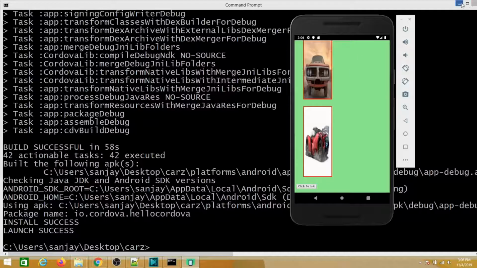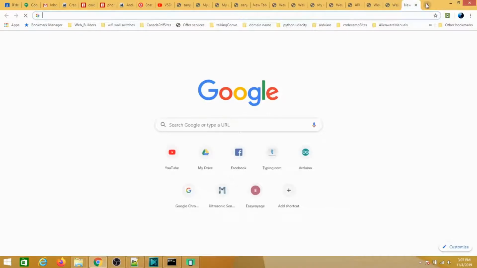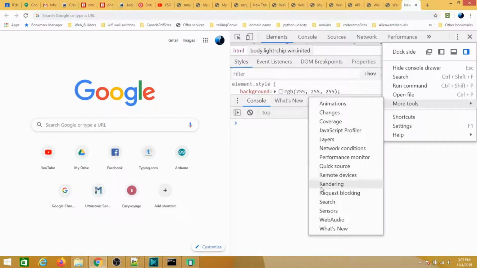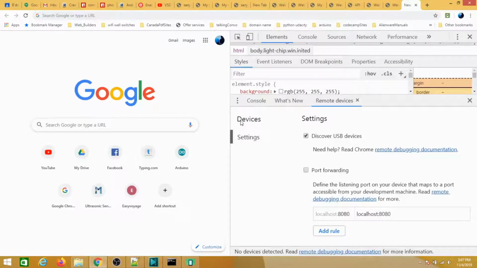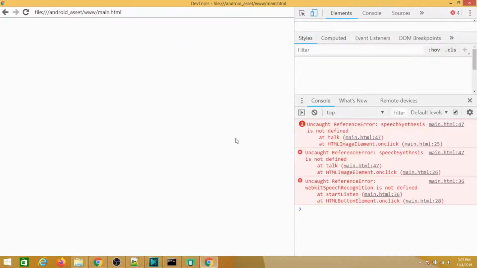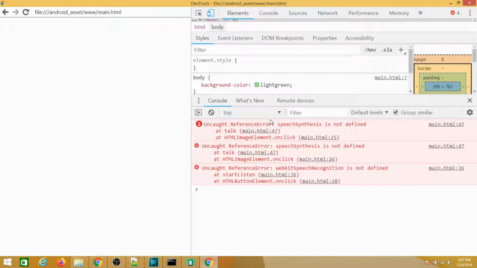Well, let's go to a web browser. Let's go to developer tools, more tools, remote devices. Now for remote devices to work, either you have to have Android Studio open. Oh, I guess not. So it shows up. Let's inspect that in the emulator. So we see we get some error messages in the console.